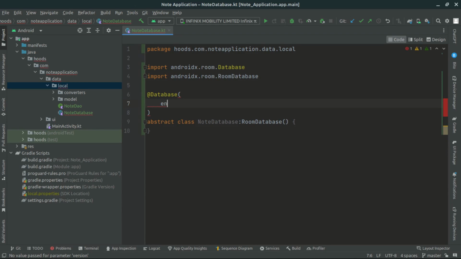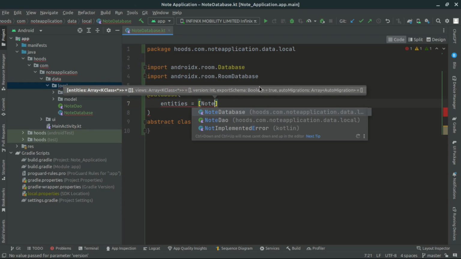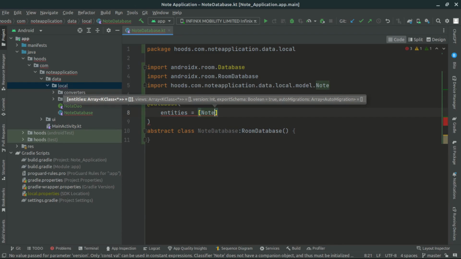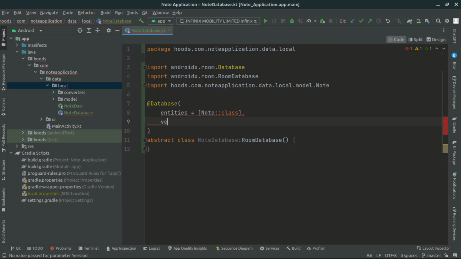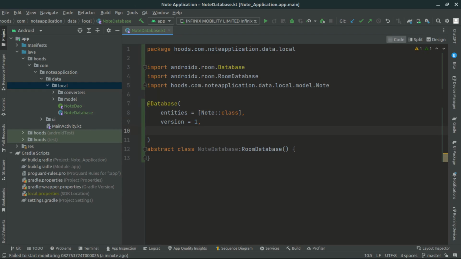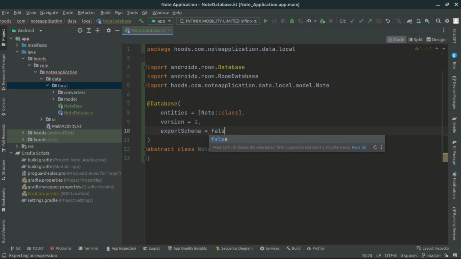Okay, so the first case here, we have to provide the entities. For our entity, we have only a single entity, and that is just Note. If you have more than one, then you have to add them here because this is just an array. As you can see here, we have Note, and we have to call the reference to this type of class. The next case here is just the version. For our case, this is just our first version. This is going to be useful whenever you want to migrate your application from one database schema to the next one. So for our case, we have only the first one here. Then we want to call exportSchema to false, so we're not going to perform any type of database migrations.